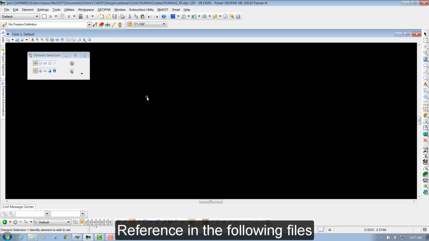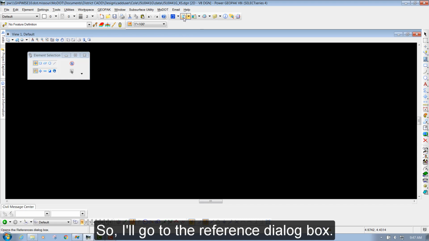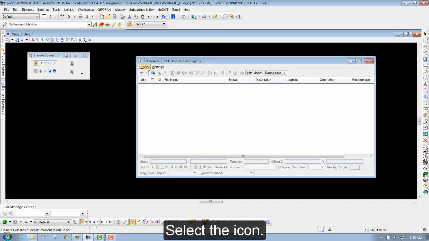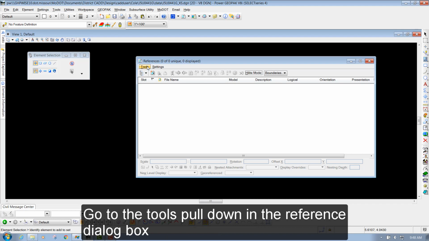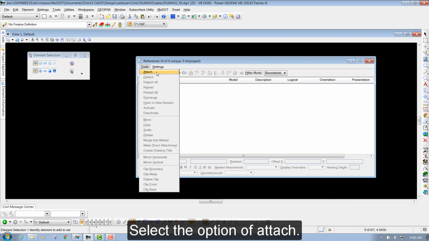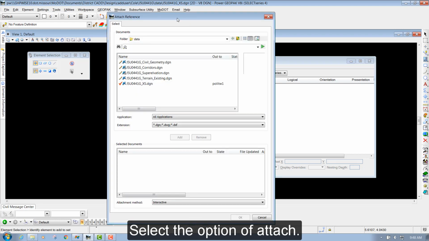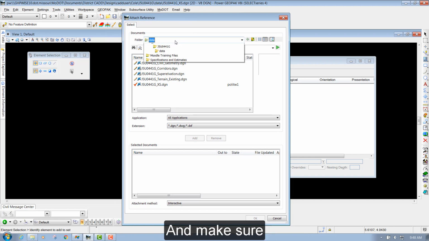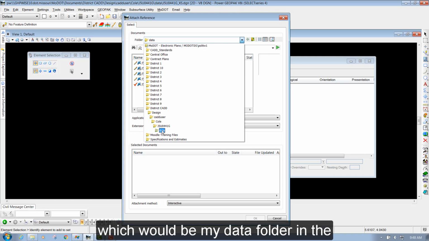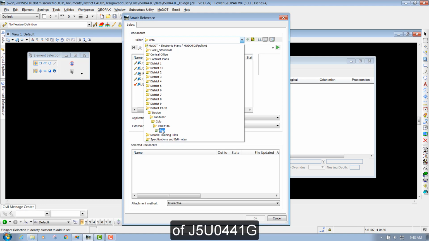Reference in the following files. It needs the civil geometry, the corridors, and the terrain existing file. So I'll go to the reference dialog box, select the icon, go to the tools pull down in the reference dialog box, select the option of attach, and make sure I'm navigated to the correct folder, which would be my data folder in the job of J5U0441G.